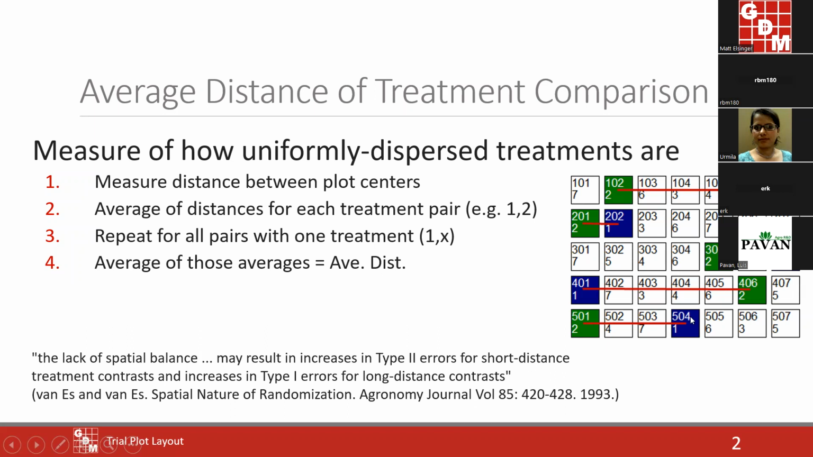So of course, in this example, I've got 5 replicates, so we have 5 distances to calculate, and then we'll take an average. So we get a sense on average, how far away is treatment 1 from treatment 2. Then we'll do the same thing with treatment 1 and treatment 3. Take those distances and average them out.